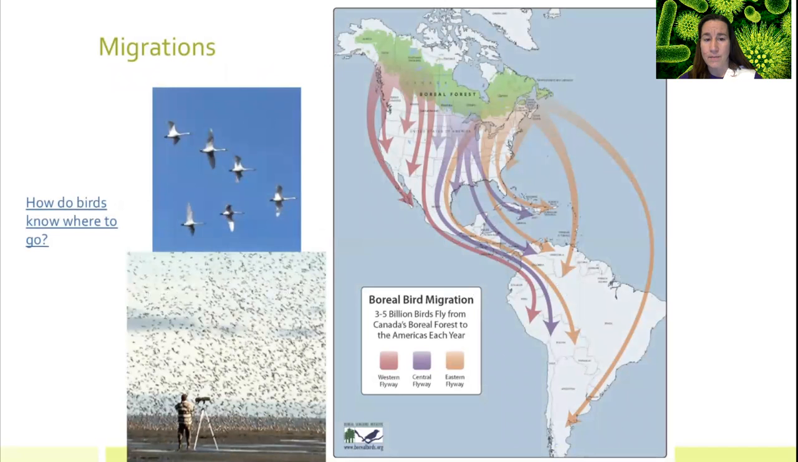Migrations. Lots of birds are going to migrate. Why do they need to migrate at all? Different areas will be better for their food sources. Maybe if they're trying to raise young, they're going to go reproduce. And when they're raising their babies, that's for a short period of time.